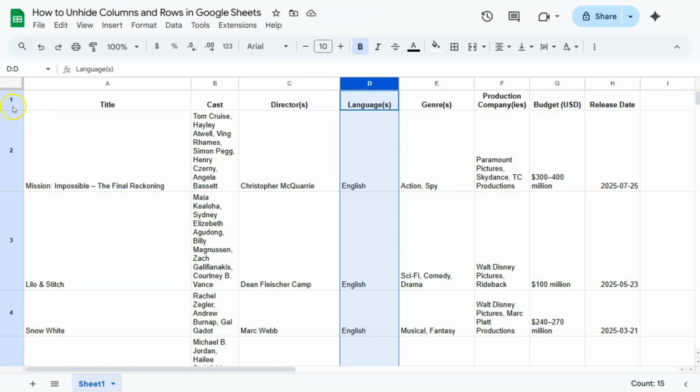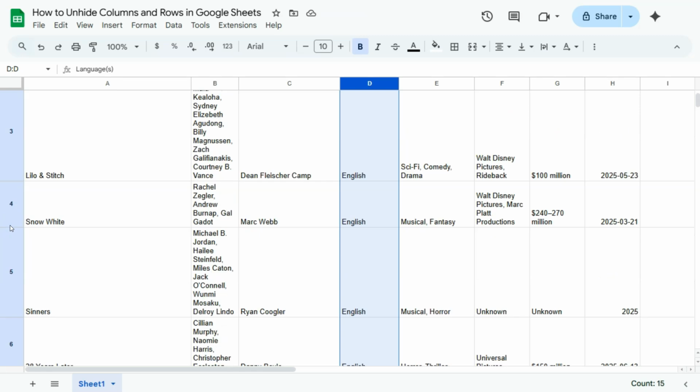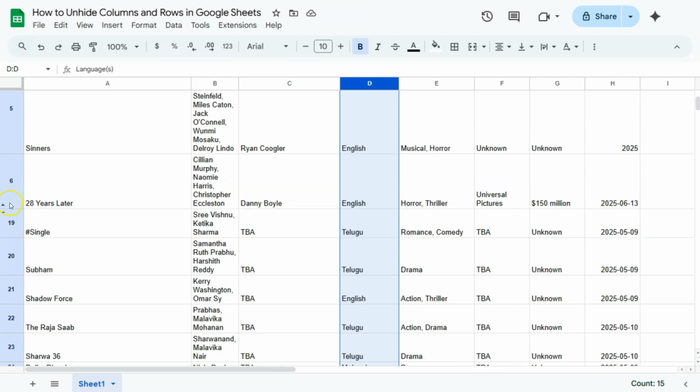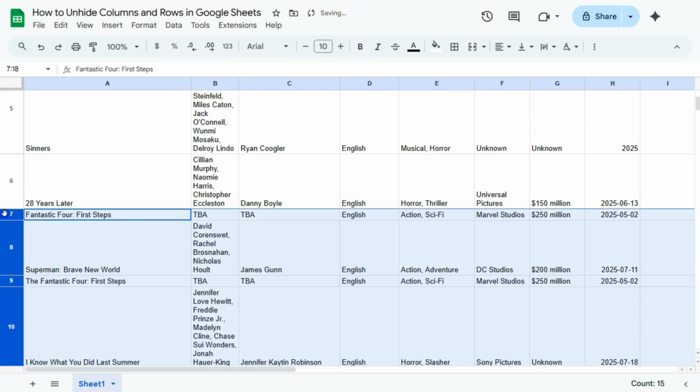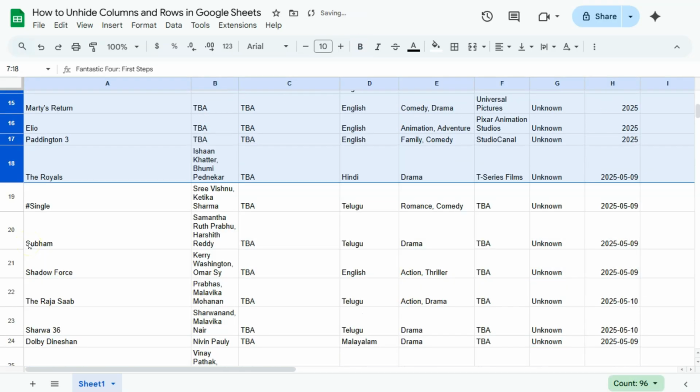Now let's try it with our rows. So of course, we're going to go to our left side right here where our numbers are, or our row numbers. If we scroll down, you'll notice that we have our row 6, then suddenly jumping into our row 19. Of course, you'll notice those arrows pointing up and down this time because we are on our rows. If we click on either of them, it will unhide those hidden rows.